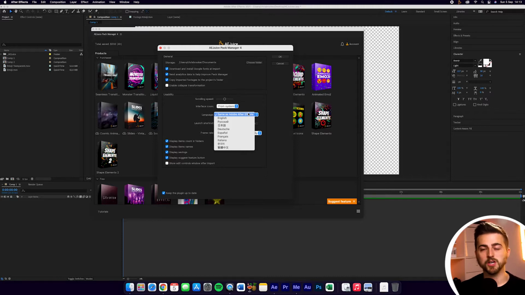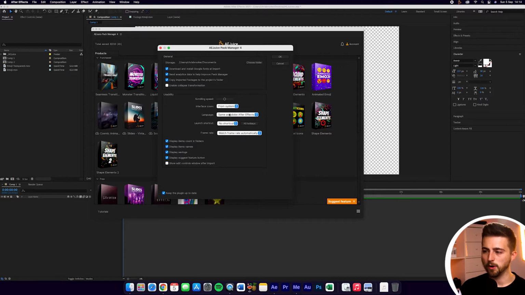But if you did want to change this, or if it was set to the wrong language for some reason, then you can just scroll through and select one of these options. Now AEJuice has got mine absolutely correct. My system is set to English and AEJuice is also set to English. So I'm just going to keep mine set to same as Adobe After Effects.